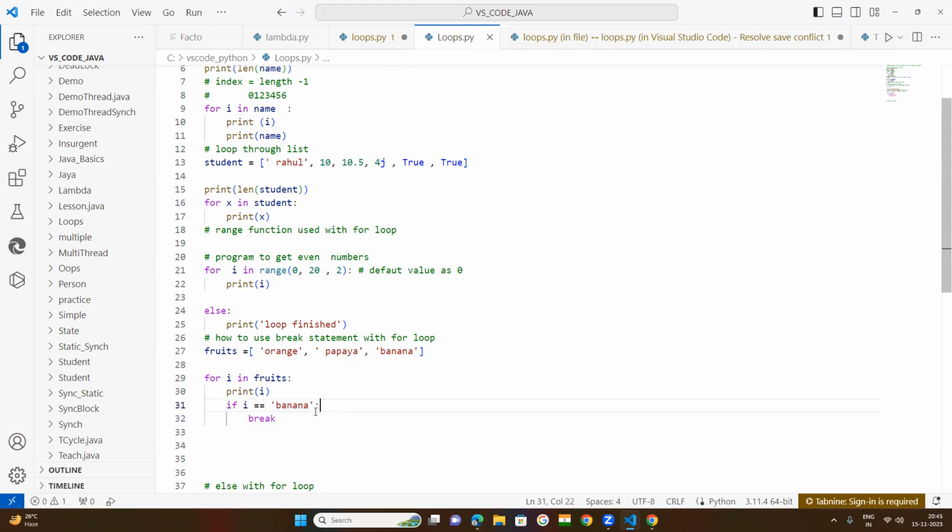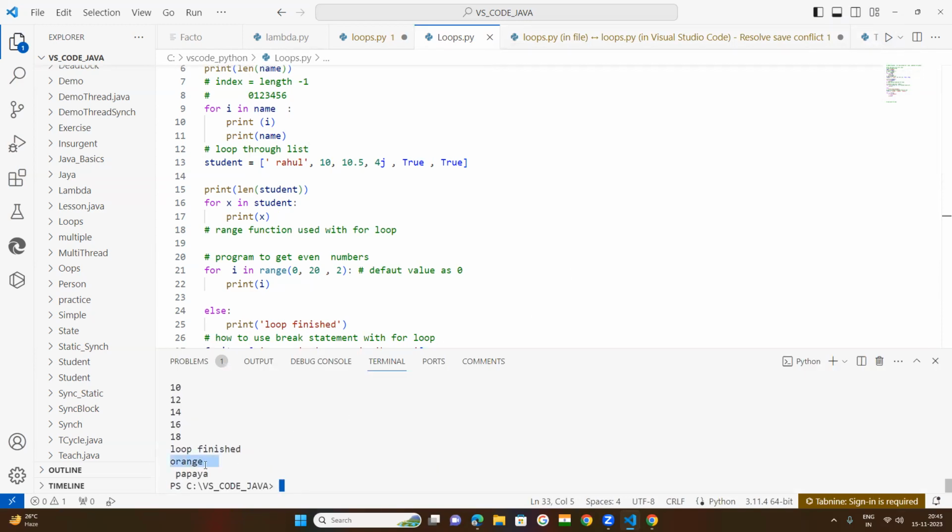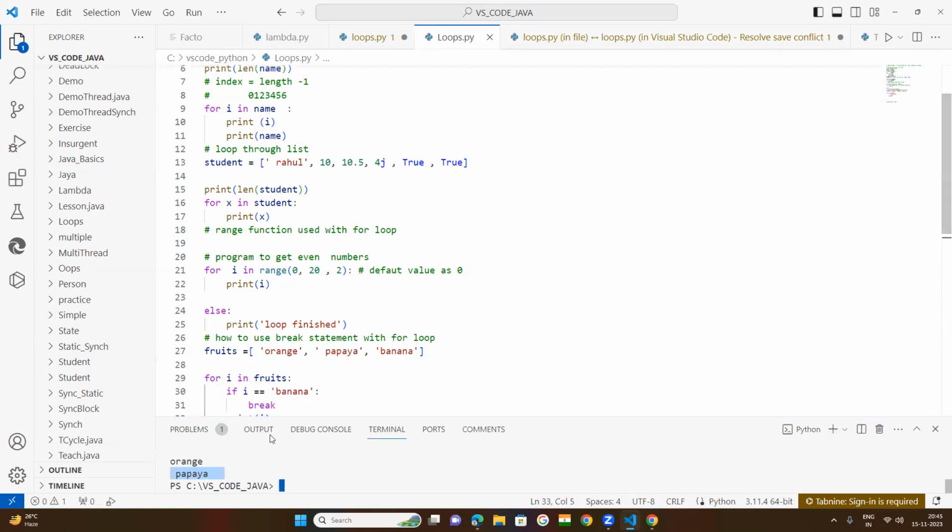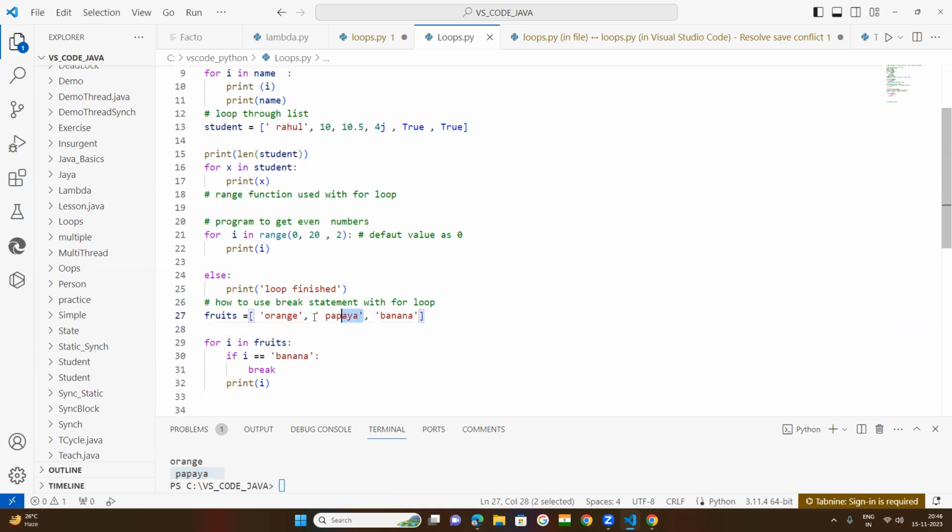Now these two statements, you cut and paste here. Then let us see what happened. Orange, papaya, only two values. We have gotten the printout of only the first two values: at 0 index orange and at 1 index papaya. Why? Because of if i is equal to banana, break.